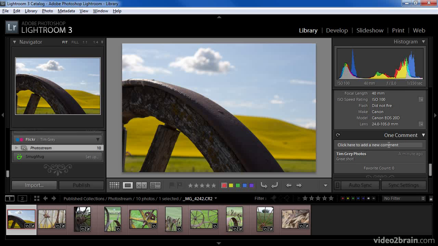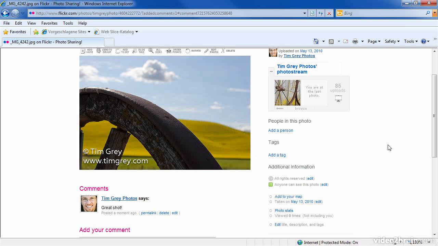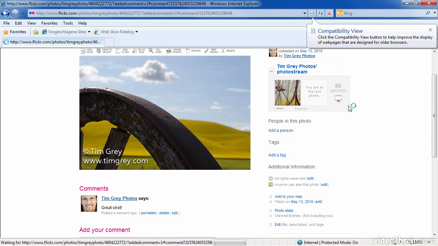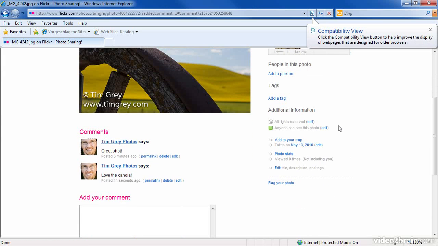And then I can post an additional comment. For example, I happen to know that that's canola in the background, so I'll type "love the canola." When I press enter, the comment will be posted in Lightroom and uploaded to my Flickr account. So when I switch back to my web browser and refresh this page, I'll be able to see the additional comment added for the image. As you can see, the Publish Services feature provides an excellent way to publish your images and interact with those who view your images through an online service.